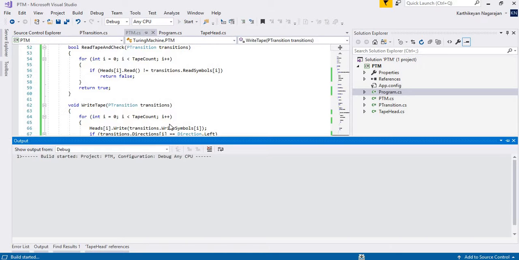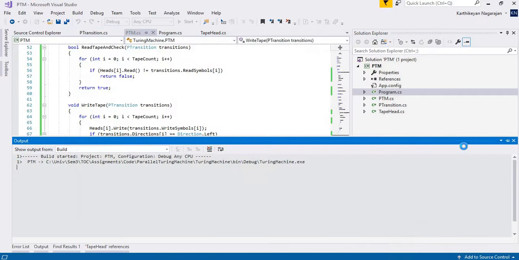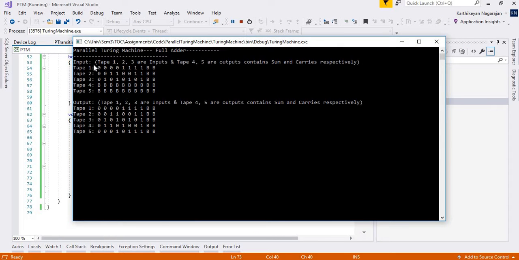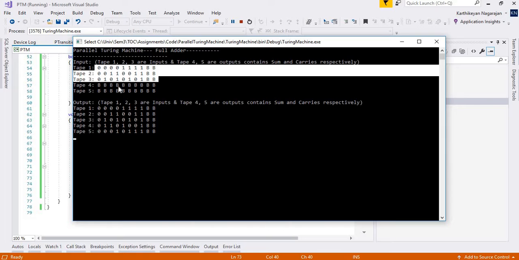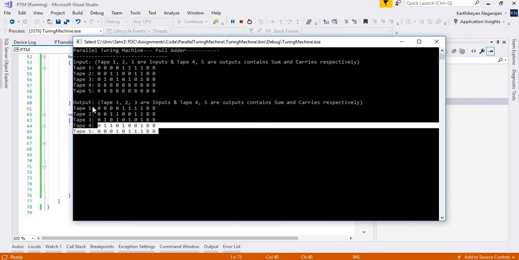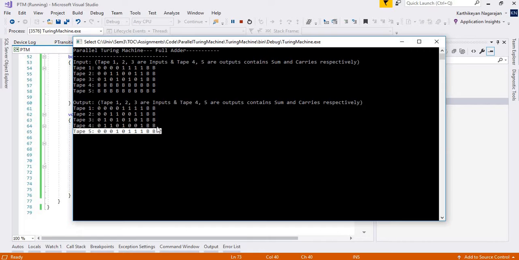So I have tested it. For this input, after executing, we are getting this output, and carries are updated appropriately here. Tape 5 is carry, tape 4 is sum.